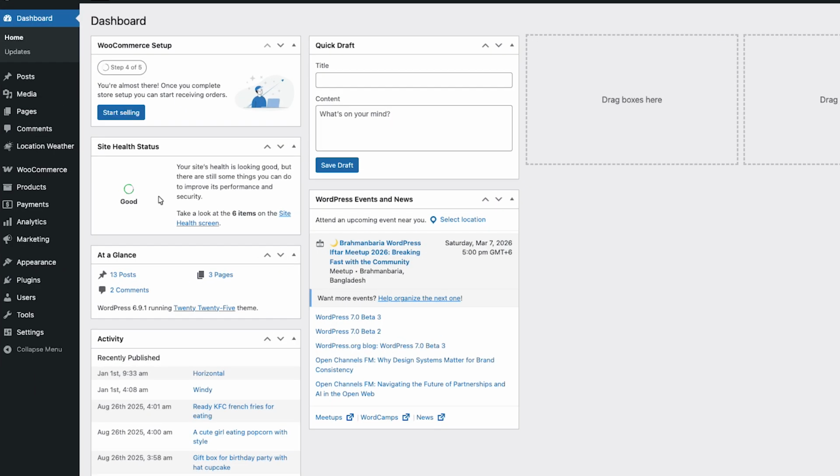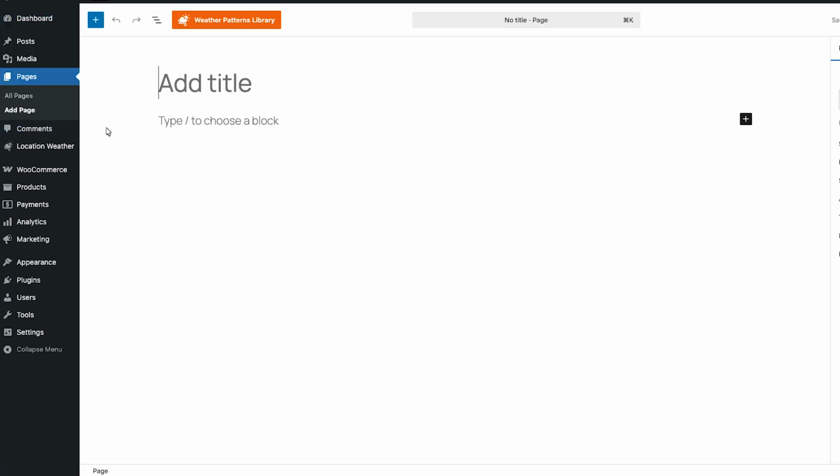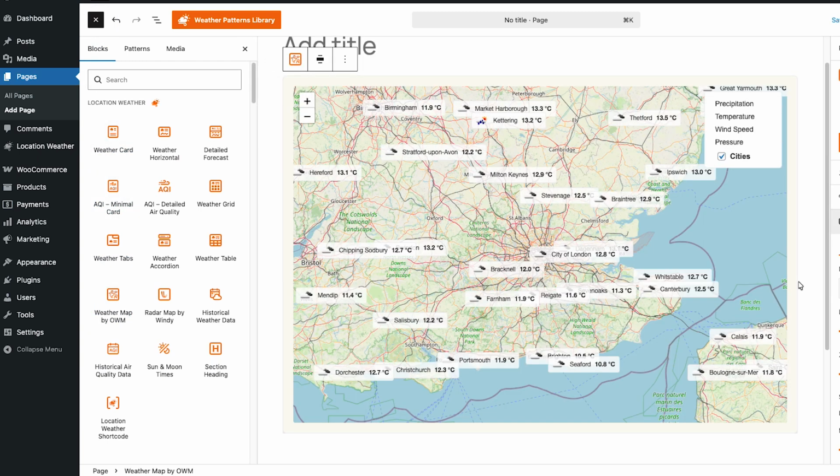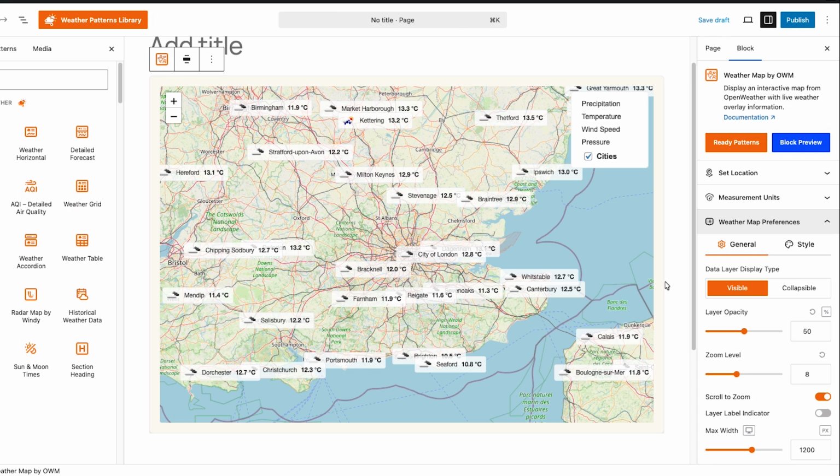First, open your WordPress dashboard. Go to Pages and click Add New. When the page editor opens, click the plus icon, search for the weather map by OpenWeather block, and add it to your page. With the block selected, look at the Settings panel on the right.